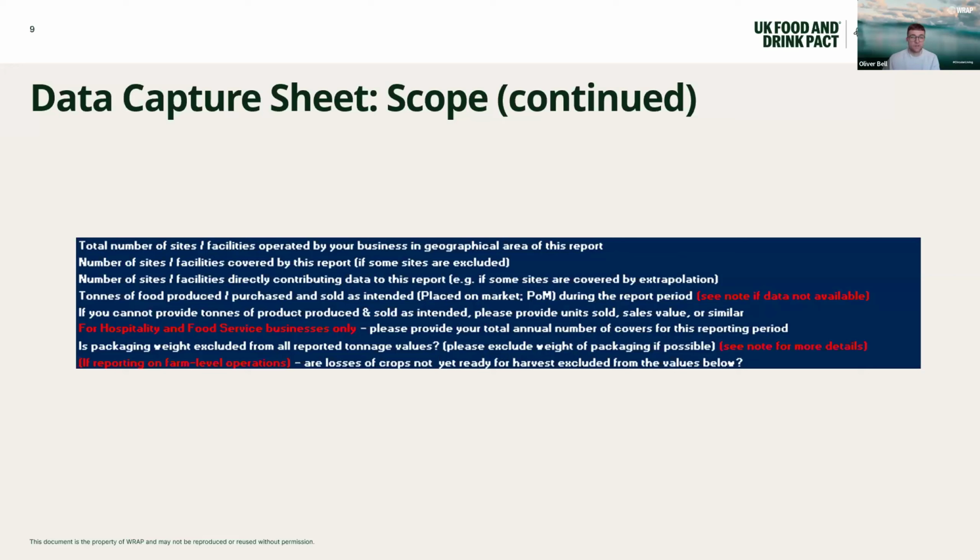So on from that, we have the packaging weight. Again, we just ask, please exclude all packaging weight from tonnage values. This includes tons of food sold, food waste, and also the food surplus tonnage figures that you do provide.